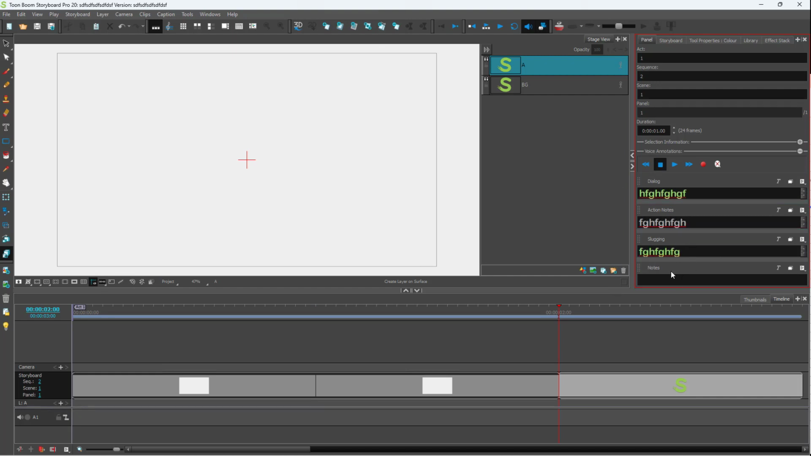So that is how you can work with caption formatting, and even choose the default caption formatting inside of Toon Boom Storyboard Pro.